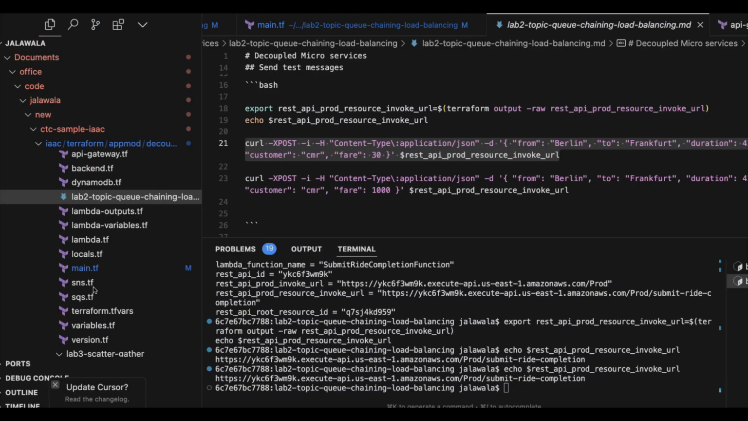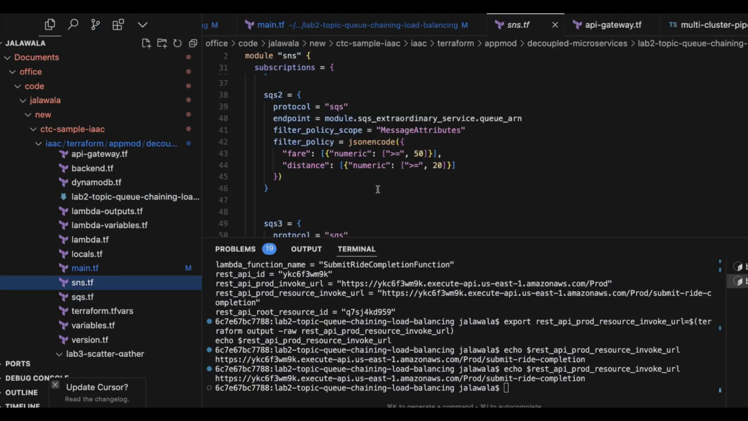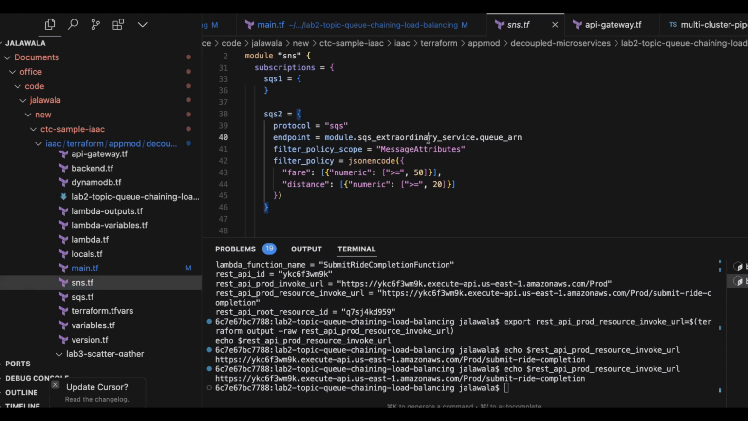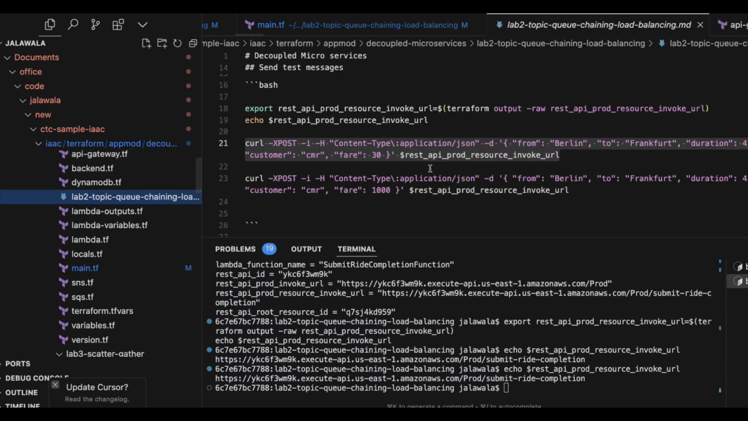If I go to the SNS configuration for this extraordinary service queue, the messages will be sent only if this filter criteria is met. For example, the fare has to be greater than or equal to 50 and the distance has to be greater than or equal to 20. Only then will the message be sent to the extraordinary service queue. That's the reason the first message that we sent has not been received by this extraordinary service, because it is not meeting the criteria.